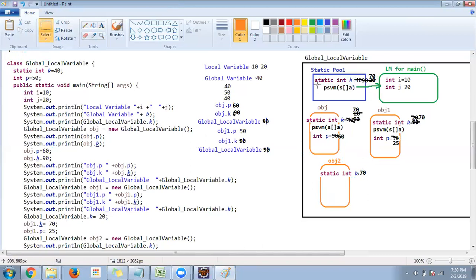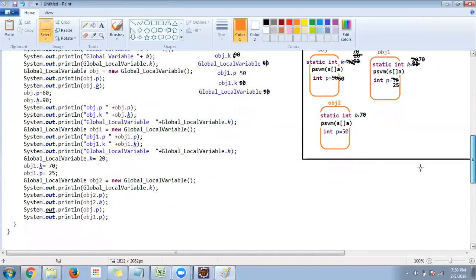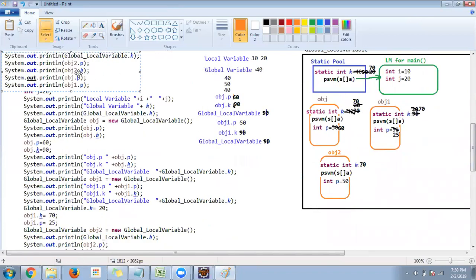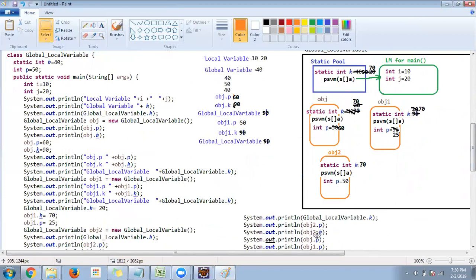And next, my main function. Then after that, what will happen? Int p equal to 50. Correct. So non-static members always take the default information. Very good. Super. Then next, we have loaded all the information. Okay, so next I'll just put these things here so that it'll be easy for us.